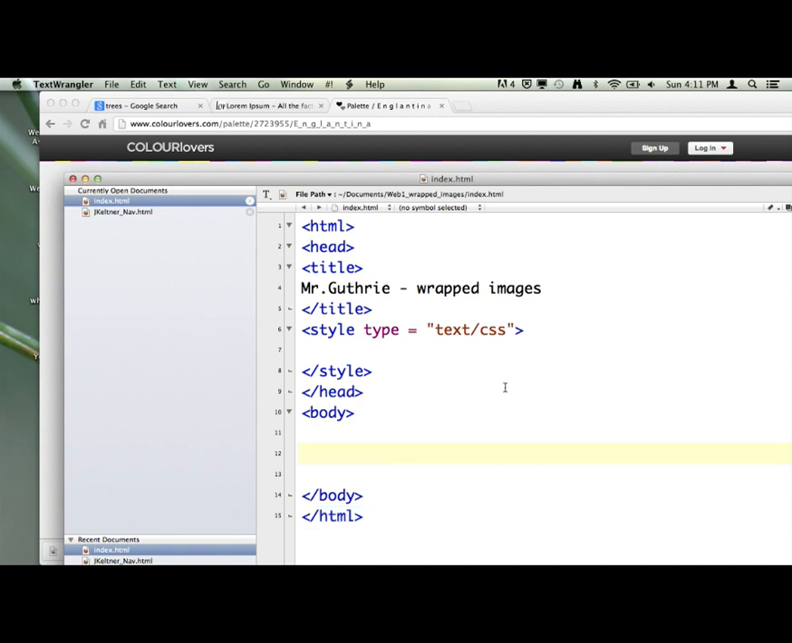So what we're going to do is make a basic page with images floating left and right. And we're going to give those images what are called class names. So the first thing we're going to do is let's start off with a large heading at the top, H1. Again, headings are H1 through 6, H1 being the largest. Put your name and put what it is, wrapped images.